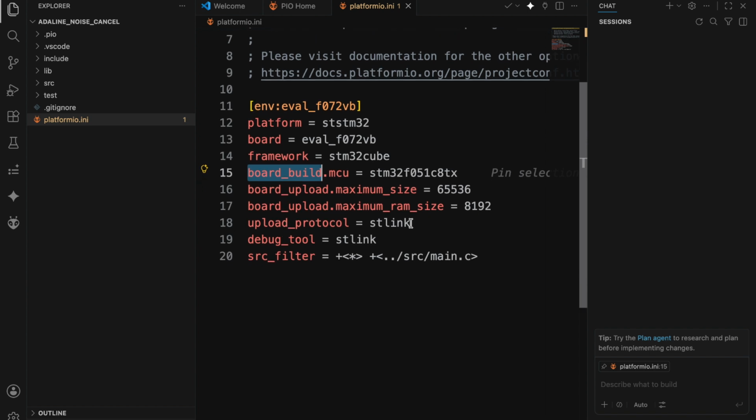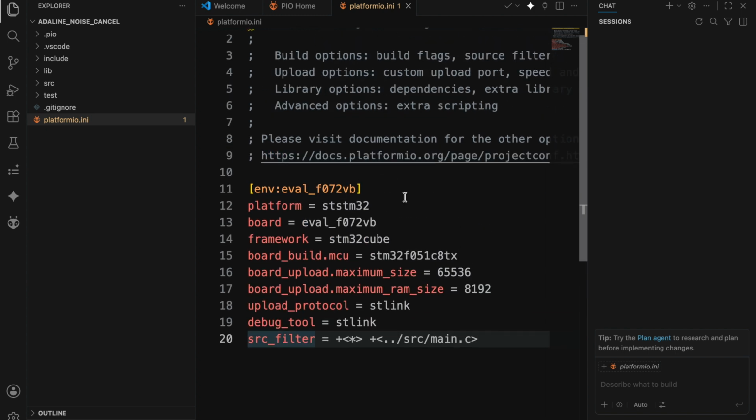upload_protocol tells PlatformIO to use stlink for flashing. src_filter tells PlatformIO where your code file is. Without this line, your code never gets compiled. Save this with Command S on Mac or Control S on Windows, and don't change it again. So this is the key part.